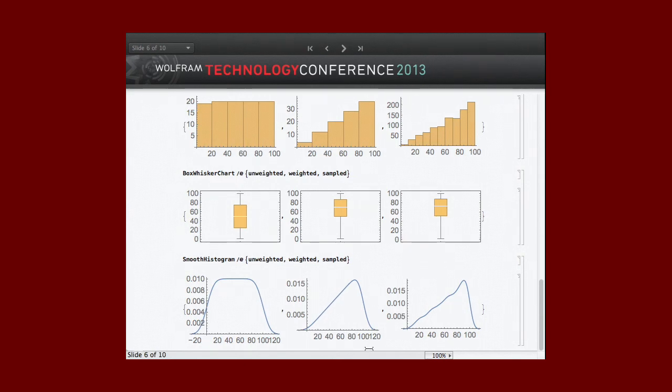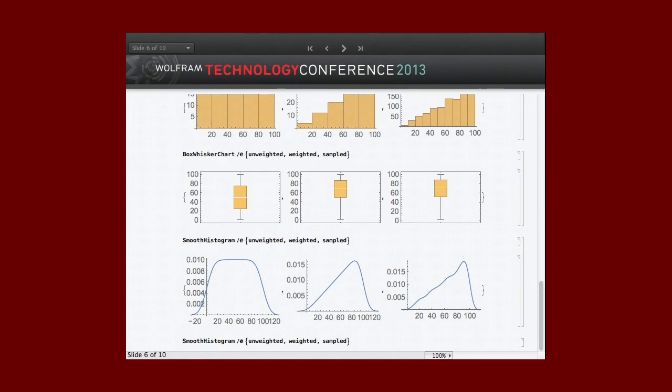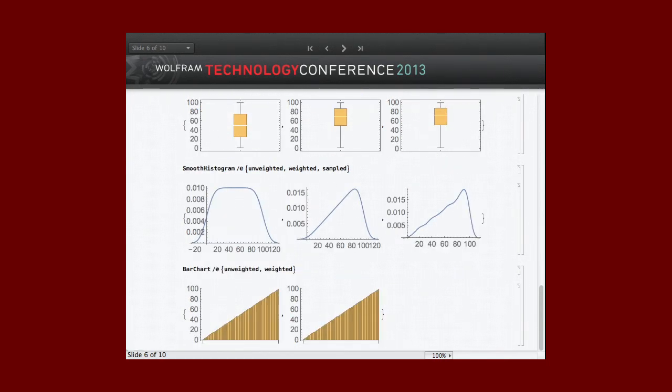And does BarChart do anything with weighted data? Does it throw away the weights? It completely, according to the PDF. I better get rid of the sampled one. Okay, so it is basically throwing away the weights. Which I think is correct.